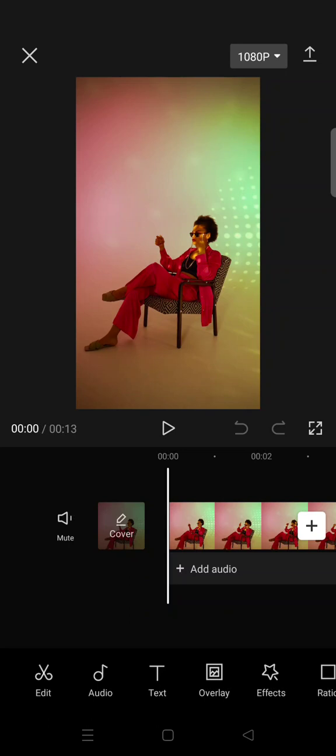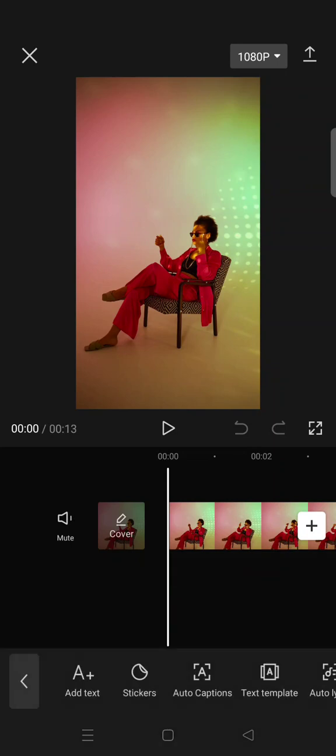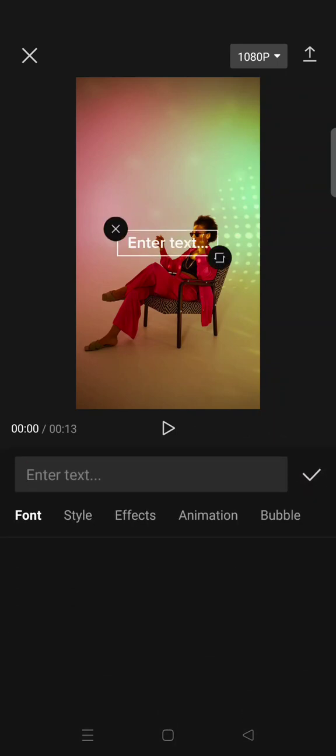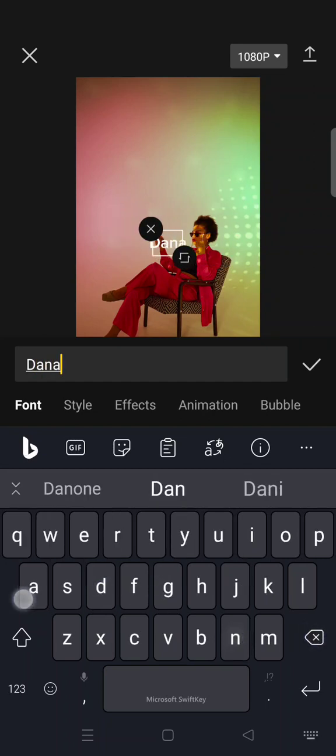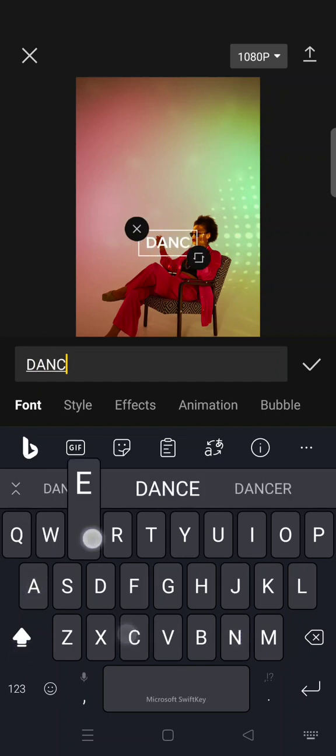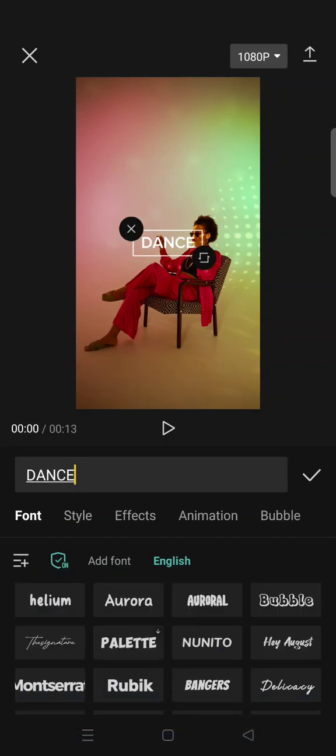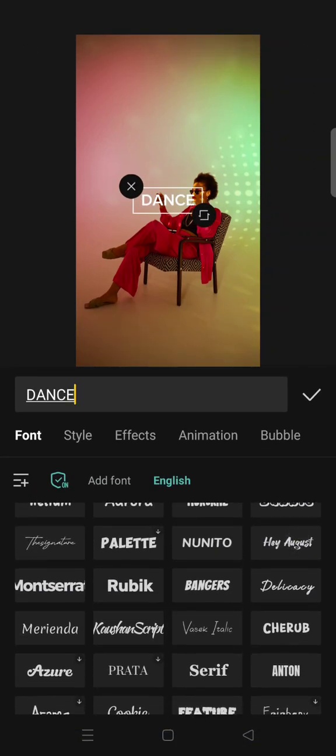On today's tutorial, I'm going to show you how you can easily create a glowing text for your edits in CapCut. So after you finish your edits, you can just add the text that you want. Okay, I'm going to just add this word and then choose the font.